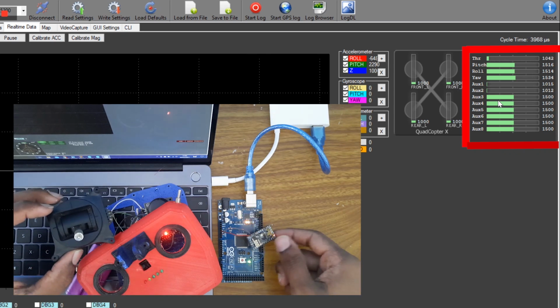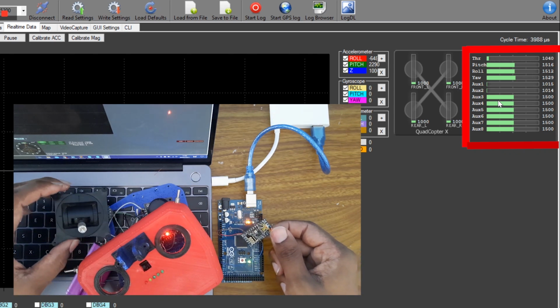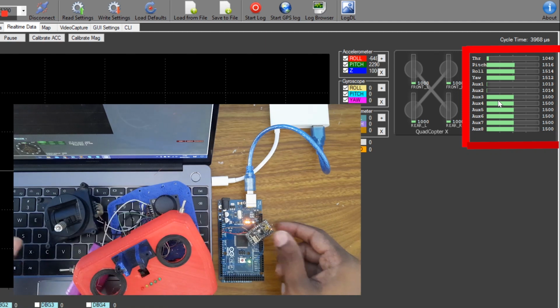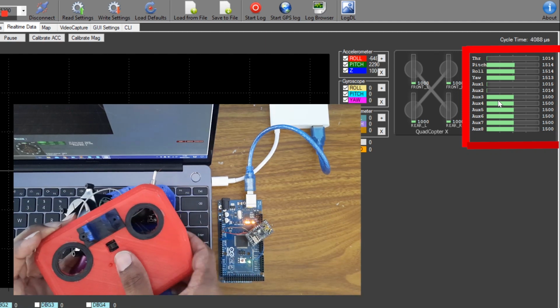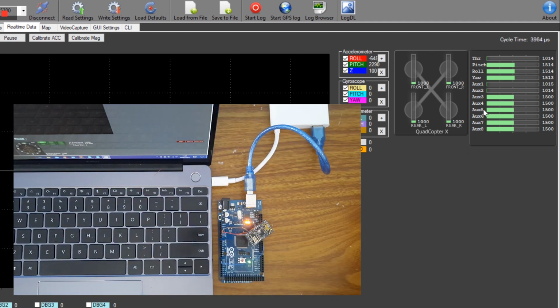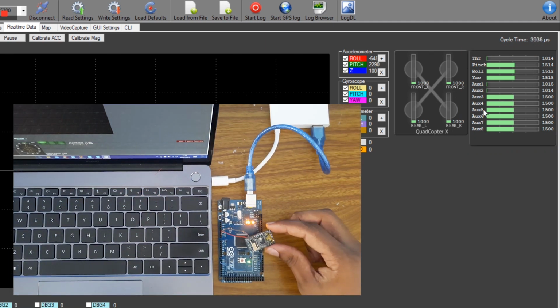So this is it for this video, guys. I have made this because a lot of you guys have asked me to make a PPM receiver using the Arduino. So you will be getting the code for it on my website.